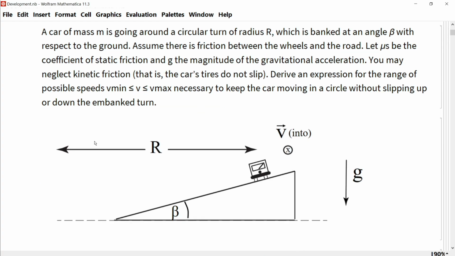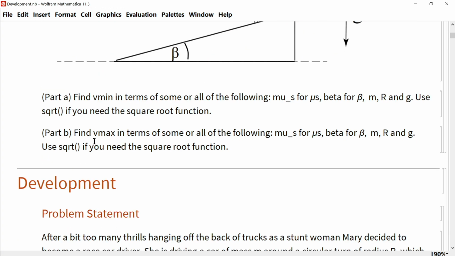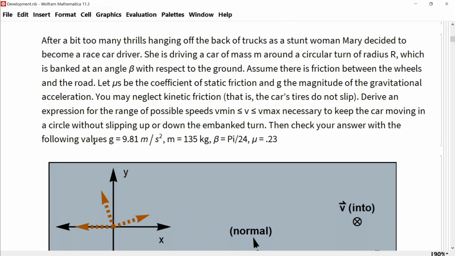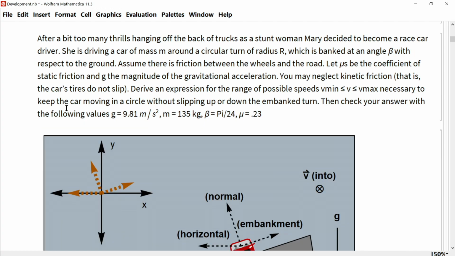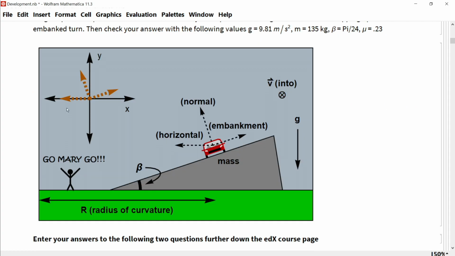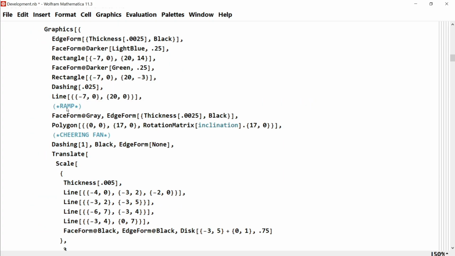So this is the original question. It was a very standard looking physics textbook question. My problem statement is very similar, but I've added some fun color, and there's actually a story every week. Mary is this character who's become a stunt driver and was a race car driver and a stunt woman and a juggler at a circus. So she's kind of out there engaging in the world. So we're cheering Mary on as she goes around a banked turn. And so everyone gets to see that picture.